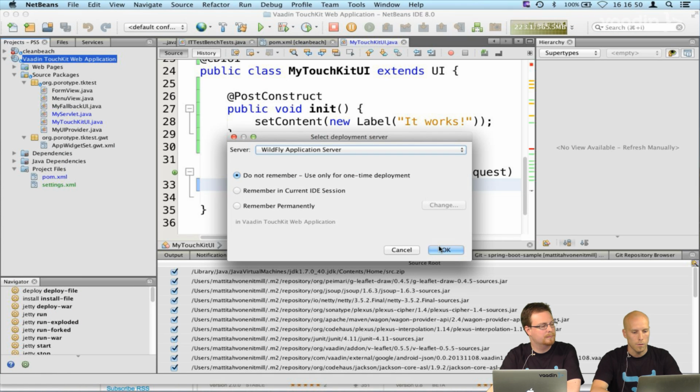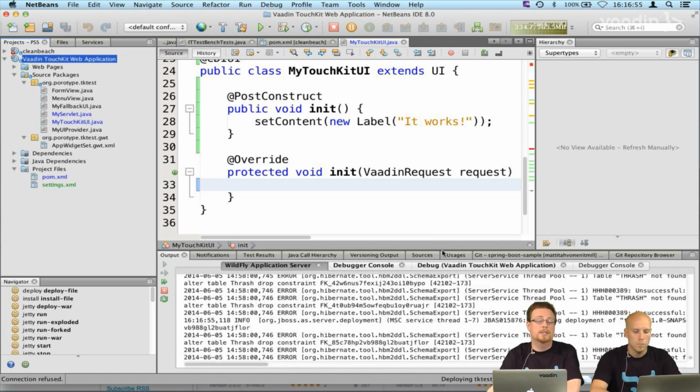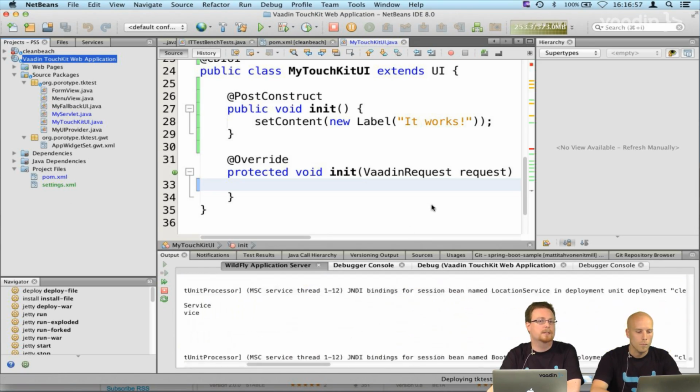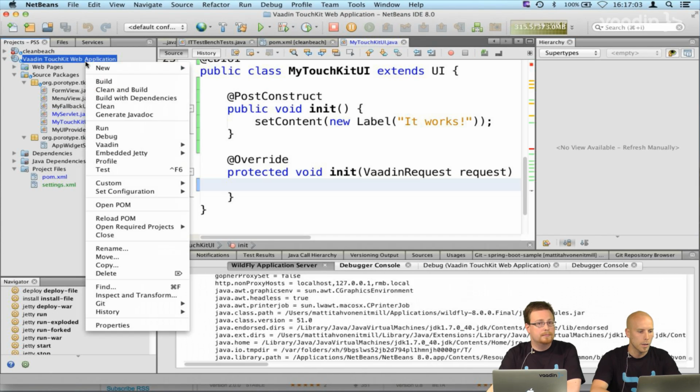Let's deploy it to Wildfly. Of course, if you're using CDI, you're going to need a Java EE application server. You can't just run this on Tomcat or Jetty anymore. No, I will need to also build the application.